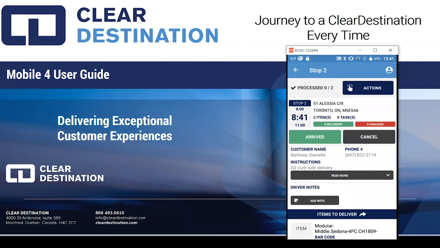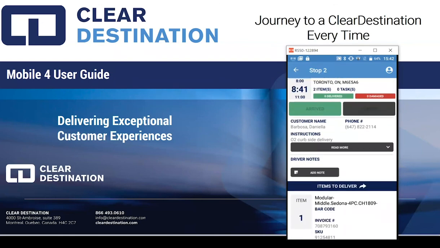Once again, I have the actions, I see the address, and once I've arrived at that address, I can now hit Arrived. Once I've arrived, I could see any kind of special instructions, curbside delivery.